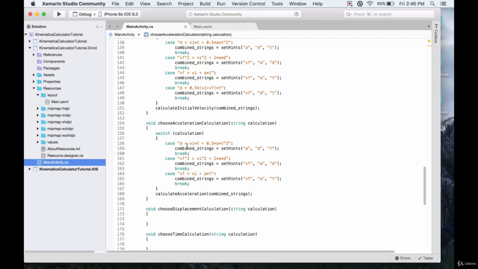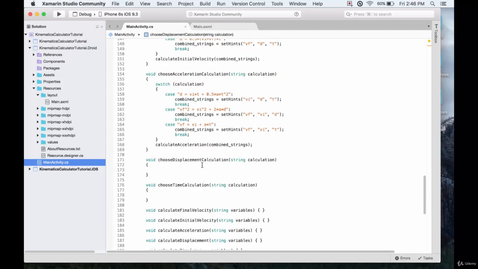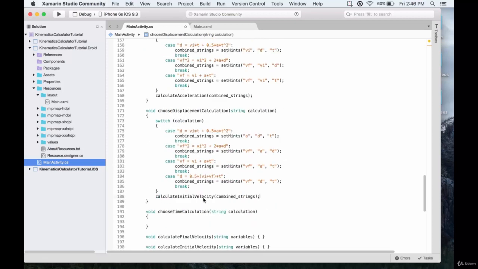Okay, so now in this case, we know vi, we know t and d. So we're going to change this to vi and d and t. In this case, we know vf, vi, and d. So this one should be vi. And in this case, we know vf, vi, and t. So vf, vi, and t. So that can be saved. And we're going to go ahead and paste that again. This time we're not calculating the initial velocity, we're doing the displacement.